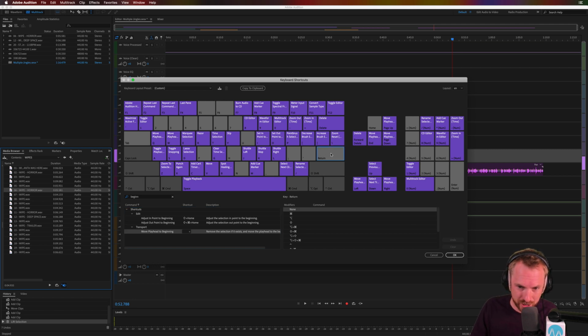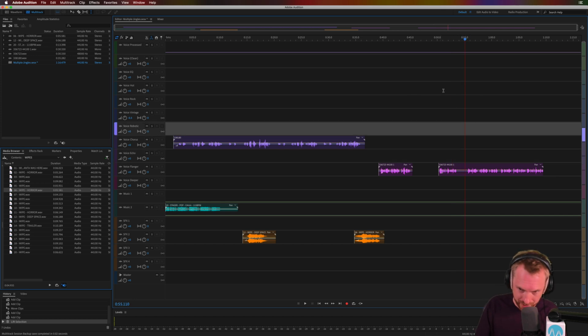You just literally click the return key up here. You drag it and you drop it onto the shortcut here. And then move playhead to beginning is now mapped to return. And now you have a kind of Logic Pro feature inside Audition.